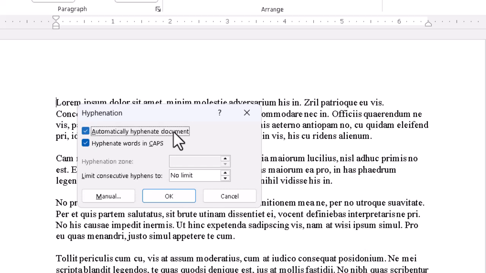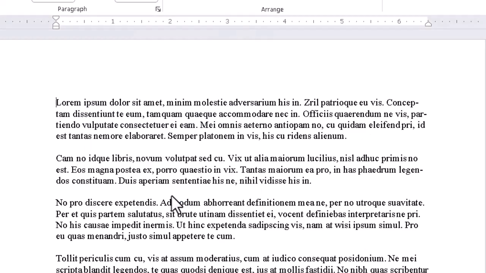The problem is, if we allow as many hyphens as it can fit in, they often come in bunches, and many consecutive lines of text ending in hyphens is bad. So we can set the limit consecutive hyphens number here at, say, 2. And this means we won't get more than 2 in a row, which helps visually. When we click OK, we can see the result.